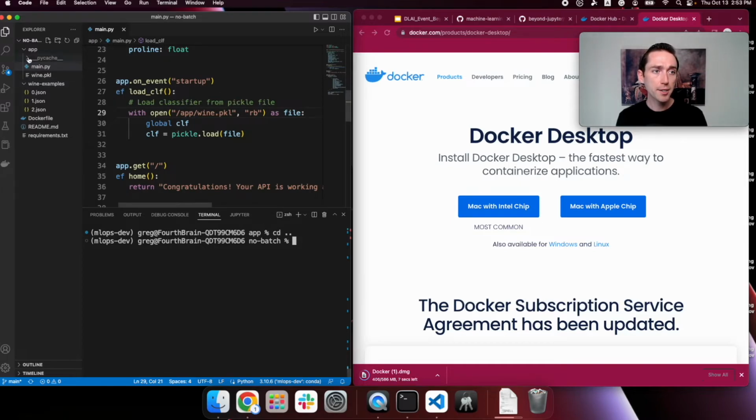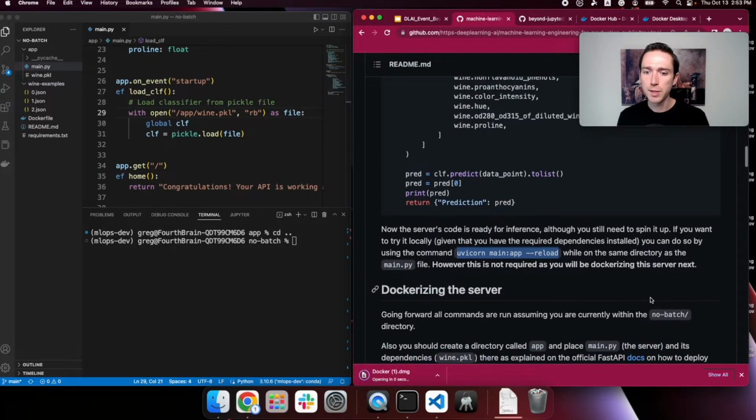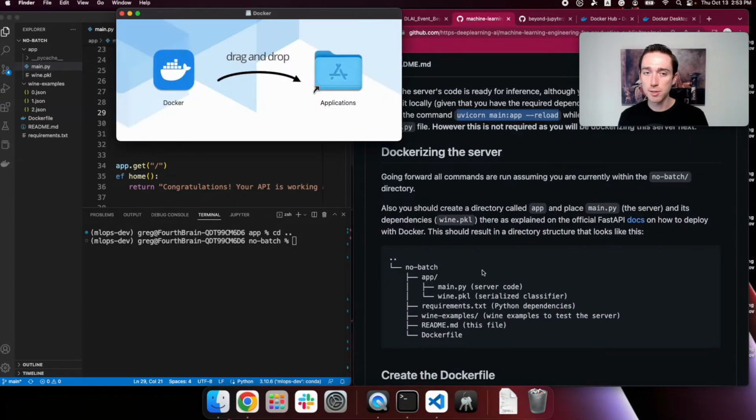So now that we are back in no batch, we'll go ahead and open this when it's ready. What we can see is that we've got our Dockerized, so we can drag and drop Docker into applications. Okay, we're going to go ahead and just do that real quick. How nice is that?